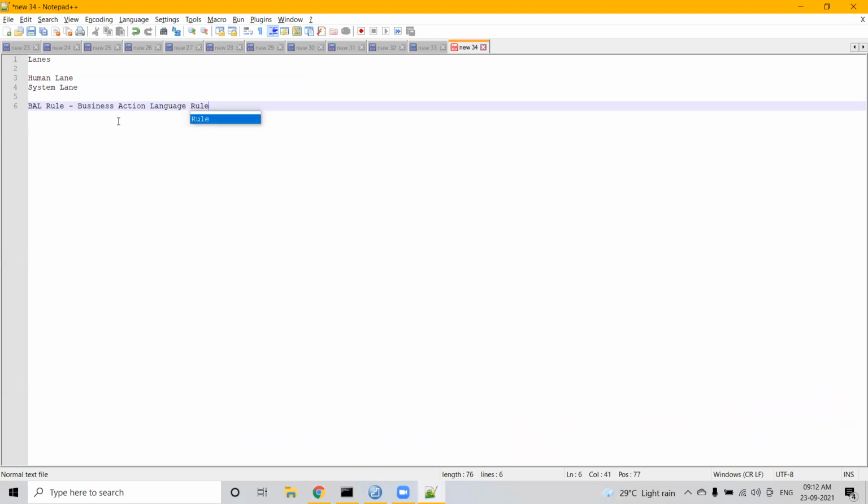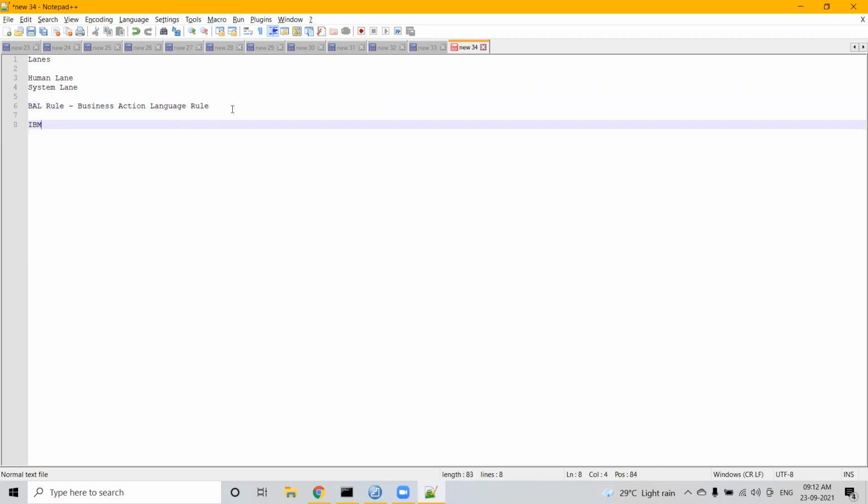Okay, so this is called business action language rule. And yes, this has certain limitations in IBM BPM, since this is a BPM tool. So a rule engine definitely will not be here. For that, we have a separate tool from IBM, which we call IBM Operational Decision Manager.